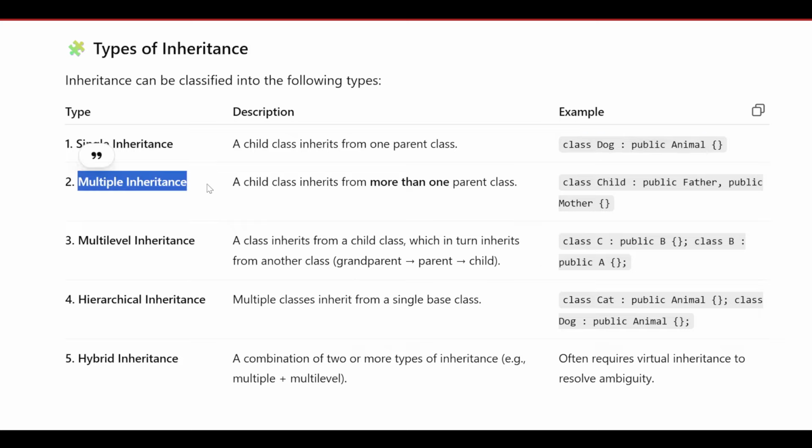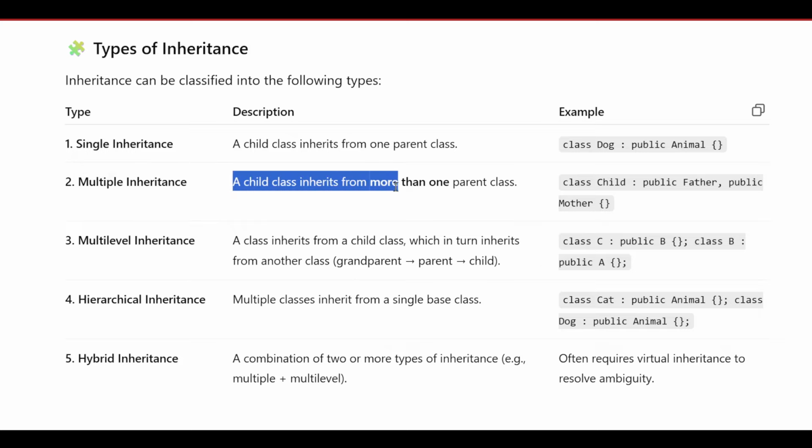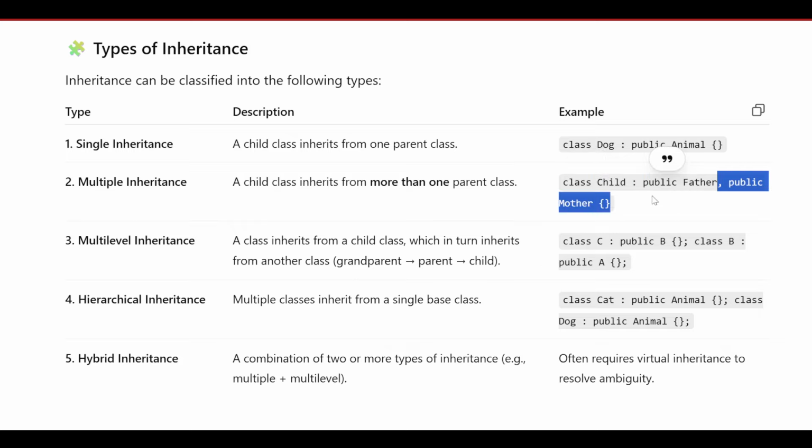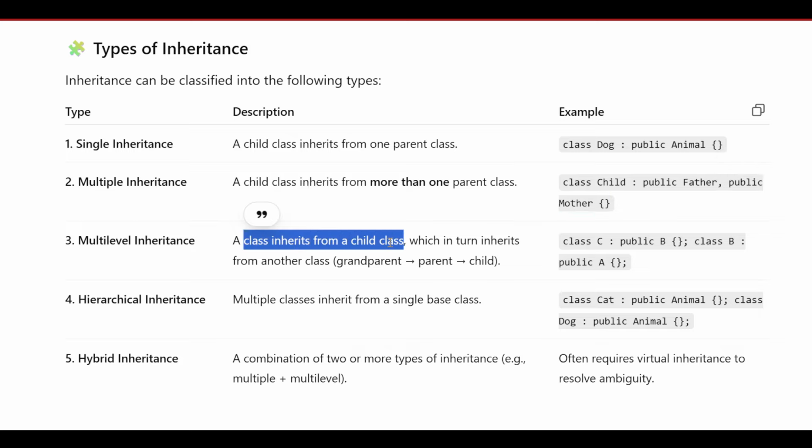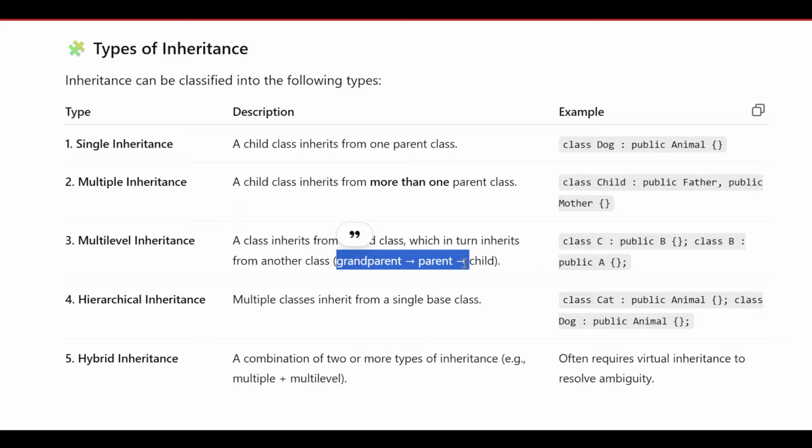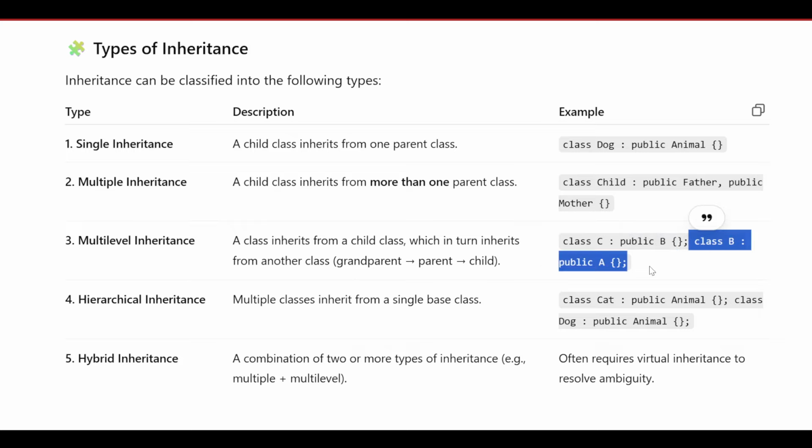Multiple inheritance is where a child class inherits from more than one parent. Like here, the child class is inheriting from the father class and also the mother class. Multi-level inheritance is where a class inherits from a child class, which in turn inherits from another class, like grandparents, parents and then child. So here you can see class C is inheriting from class B, and class B is inheriting from class A. This is multi-level inheritance.